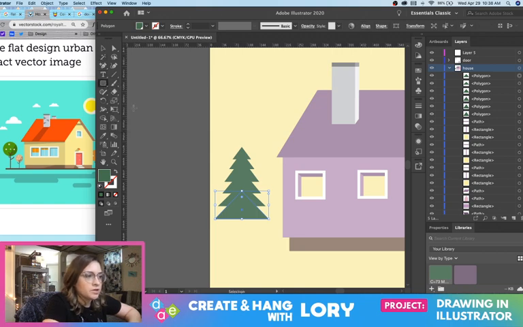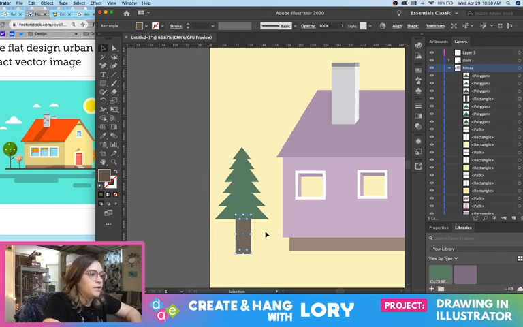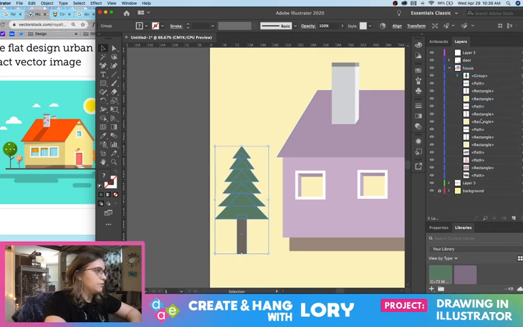Let's make the trunk. Go like that, and let's make it the brown that we used for the foundation. Maybe a little bit darker. Okay, put it behind everything. Cool. So, here's what we're going to do. We're going to select this whole thing. Actually, I want to merge it. I want to merge all of these.